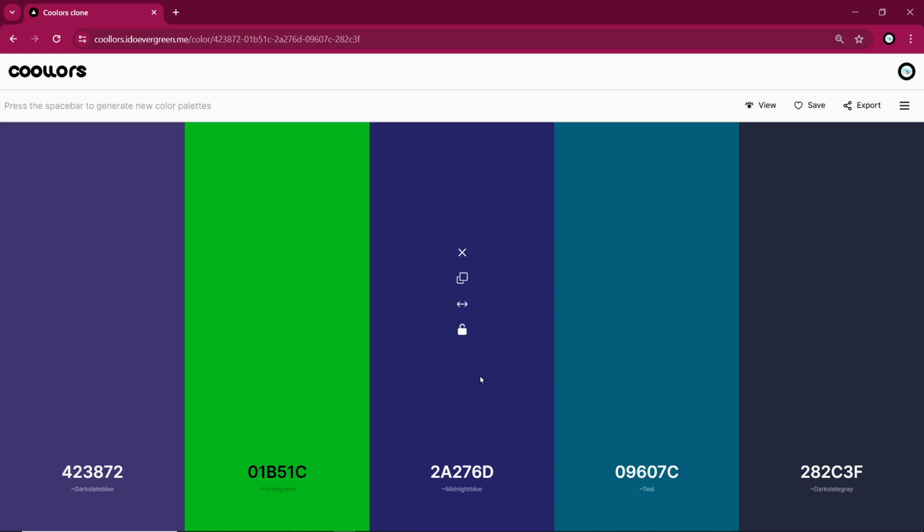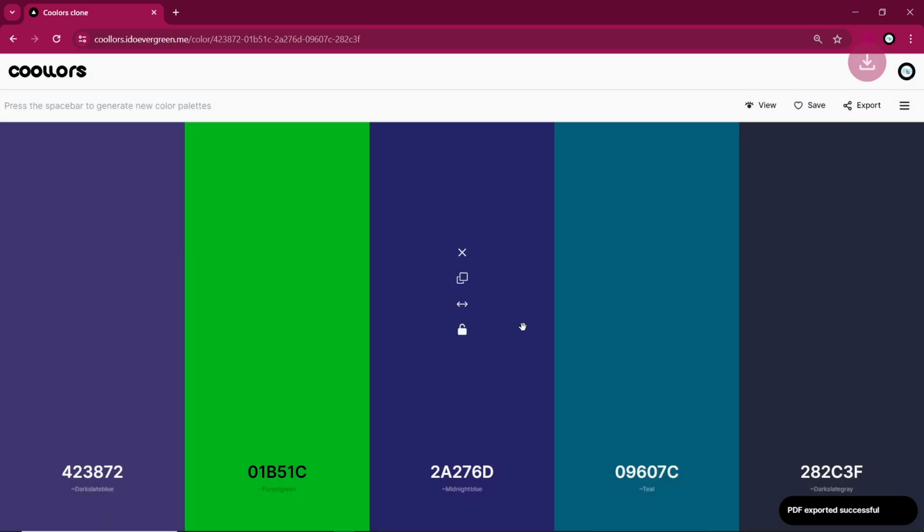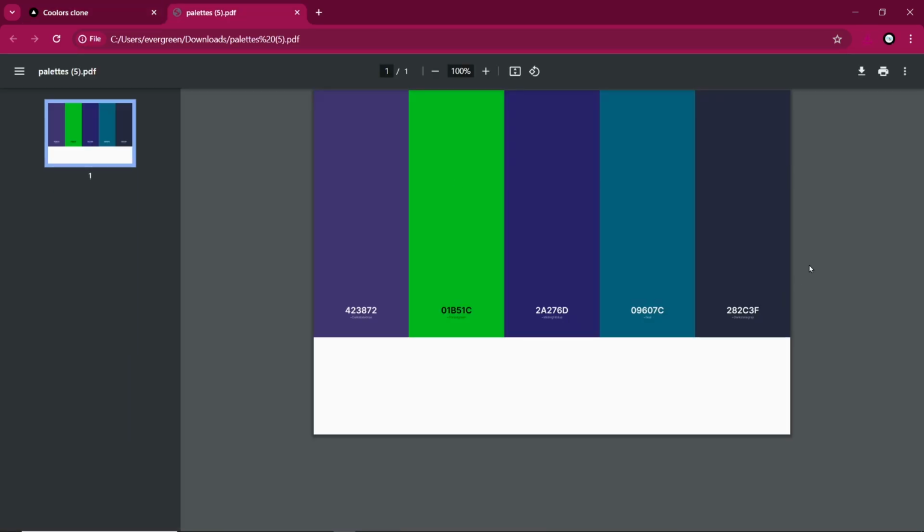Our Supabase Postgres database. And you also have the option to export the particular color palette as PDF, as URLs, as an image, or as an SVG. Let's quickly export it as a PDF so we could see, and we get this nice toast. Let's open this up real quick and see. Yeah, we have the color palette exported as PDF.